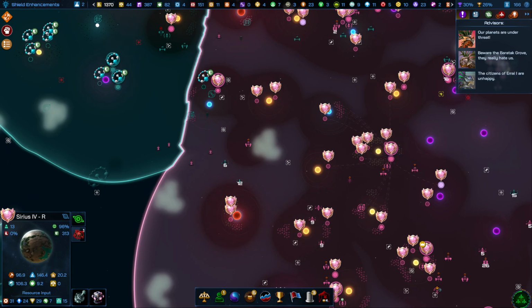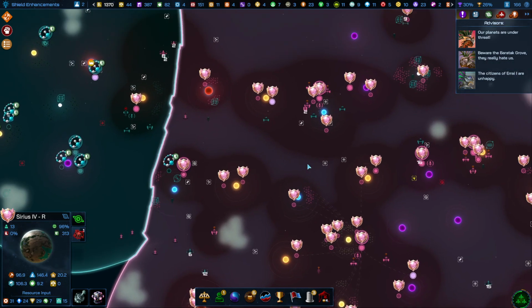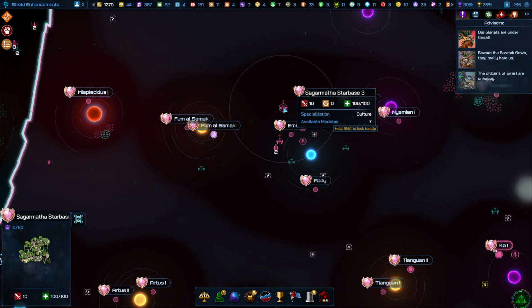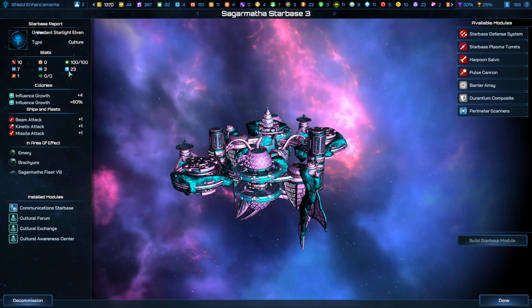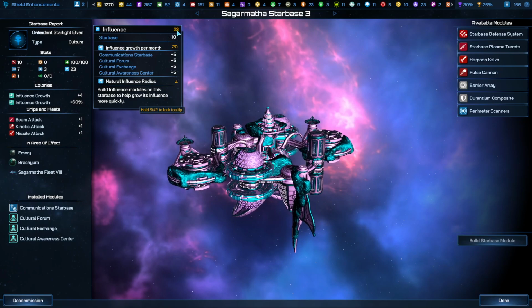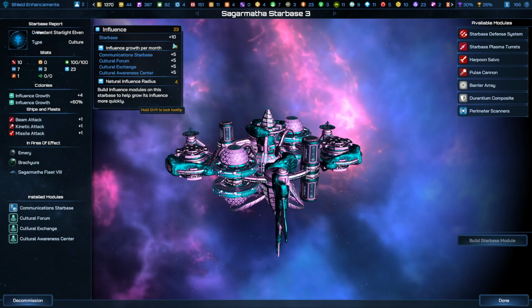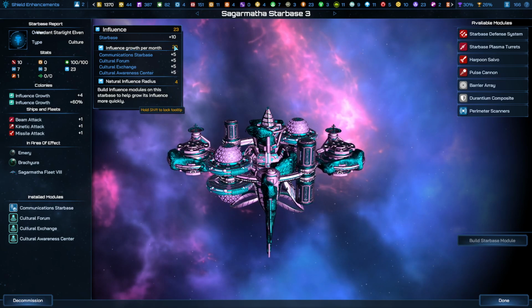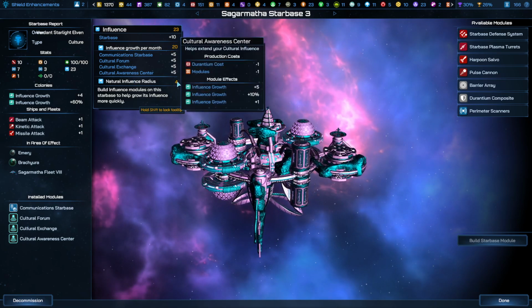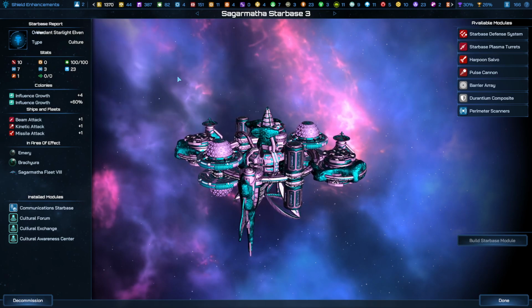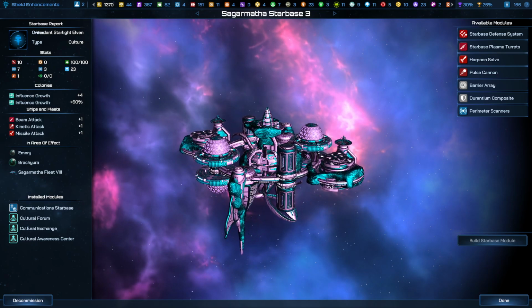And that's true for culture starbases too. If I go in here, I can see, okay, this is the influence that's been generated by this culture starbase. I think I just built this. And then this is the influence growth per month and the natural influence radius. And the higher the influence, the more the radius increases.